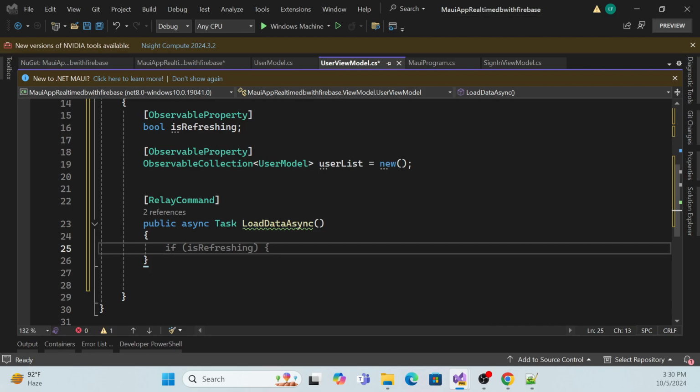Here, that view model, and let me start the implementation. And one more configuration we have to do in our MauiProgram.cs file, that I will do later. But yeah, as of now we are good.